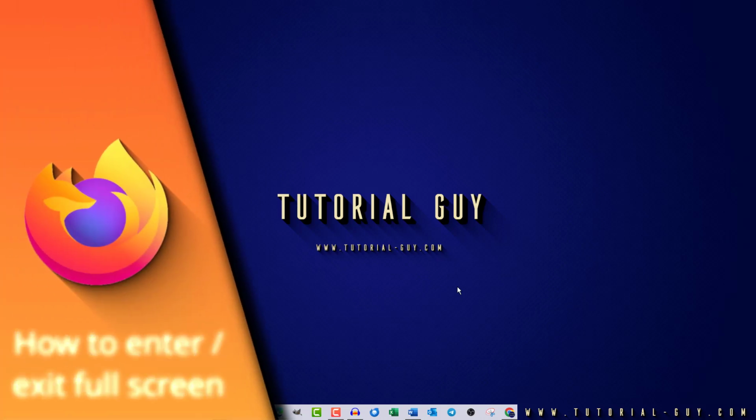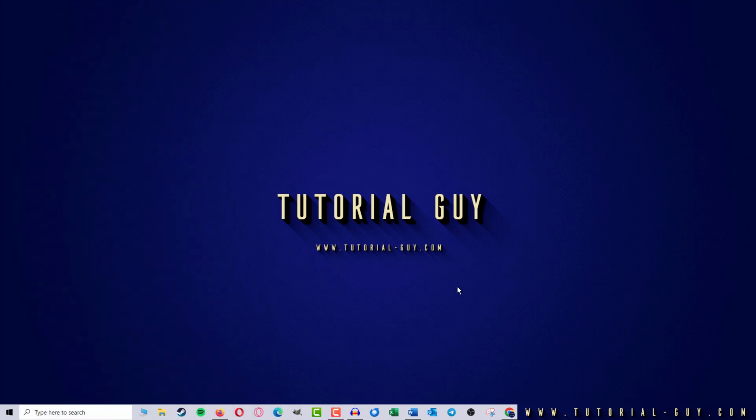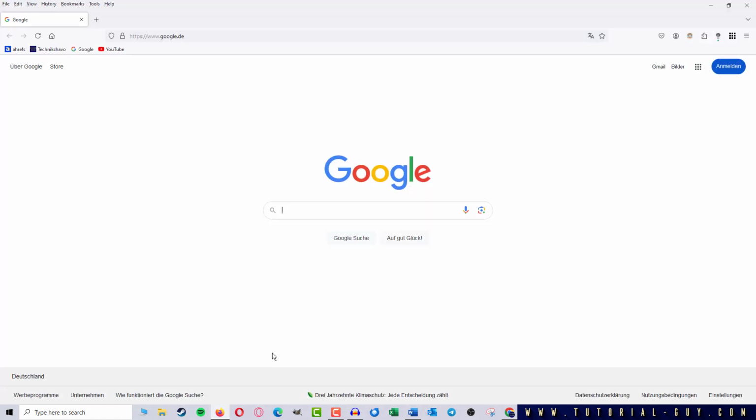In today's video I want to show you how to enter and exit full screen in Firefox and what's the corresponding shortcut for it. This is actually quite simple. First of all, I open Firefox and as we can see, I'm currently not in full screen.